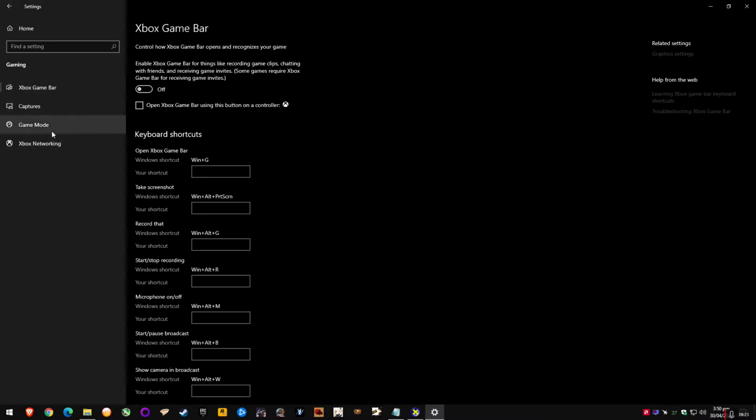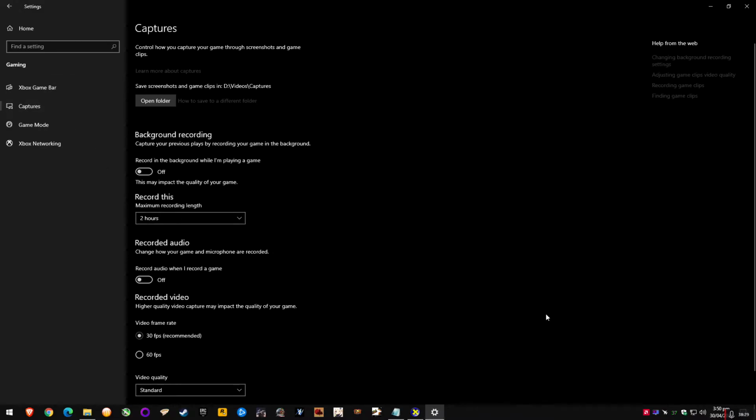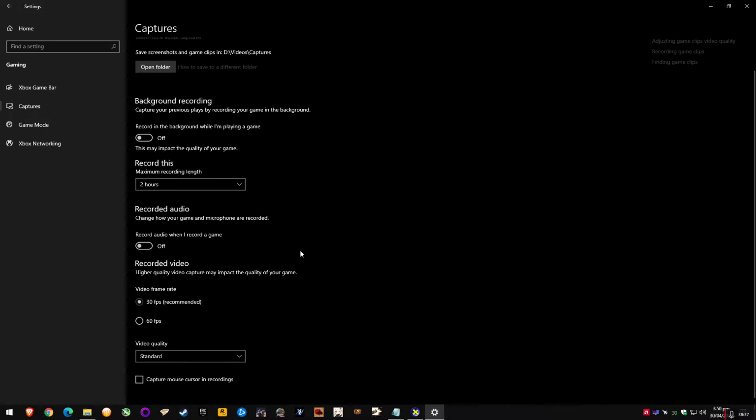Now, for optimization, some of these settings are enabled by default. You want to disable the game bar, which is for recording, and go through your driver software for recording. Go through AMD Radeon ReLive or GeForce Experience for your recording, and just avoid using all this stuff. It can cause performance issues.